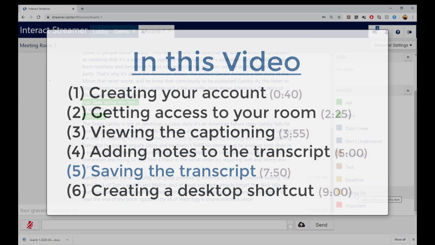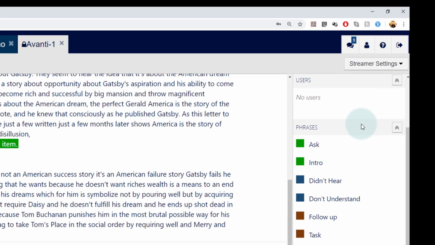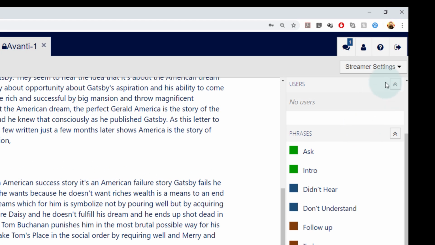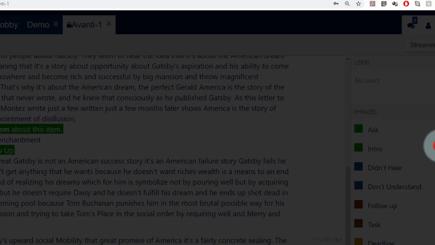Okay, so far we've covered the first four items. Now I'll show you how to save a transcript. The owner of the room controls whether I can do that or not. In this case, I know John has given me permission. To download the transcript, I go to the Streamer Settings menu and select Download Transcript.